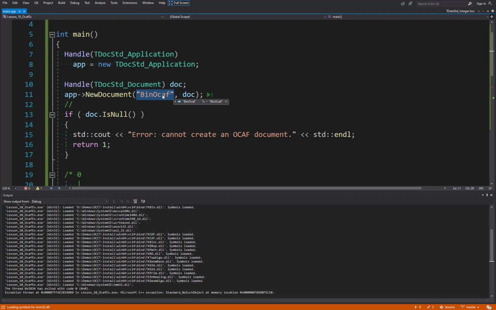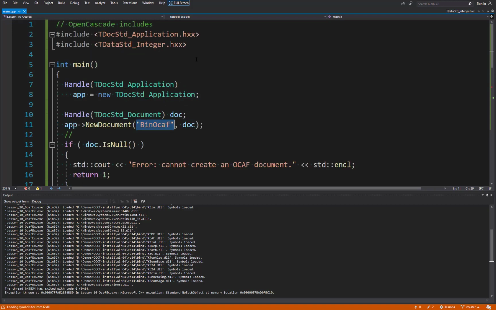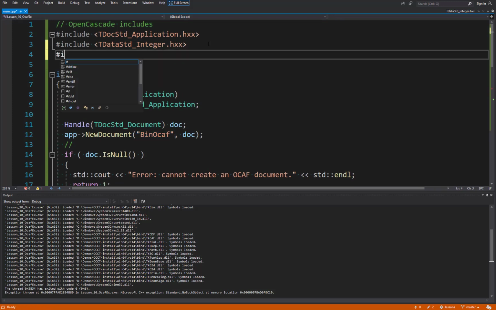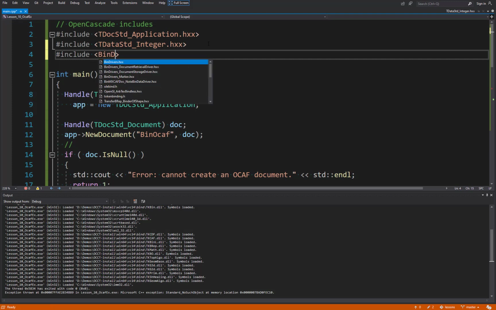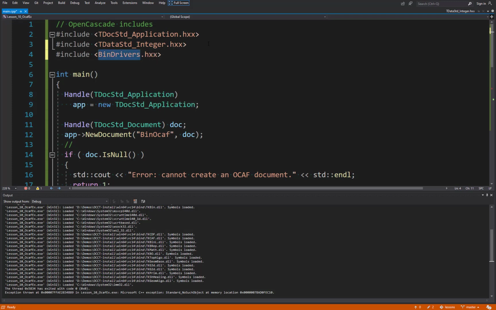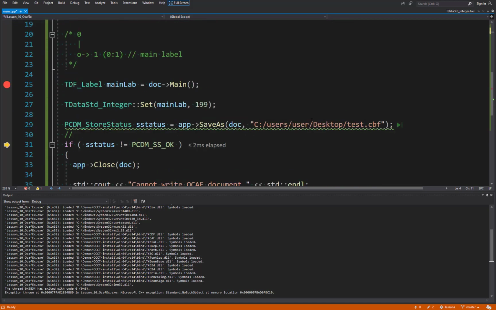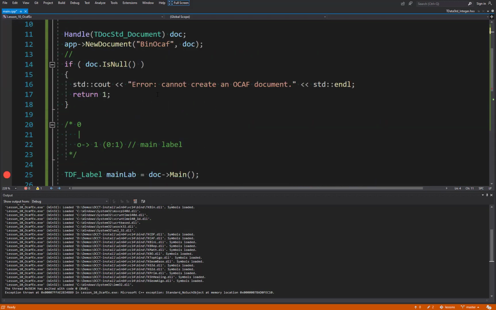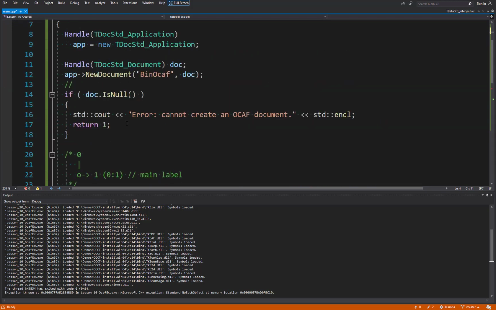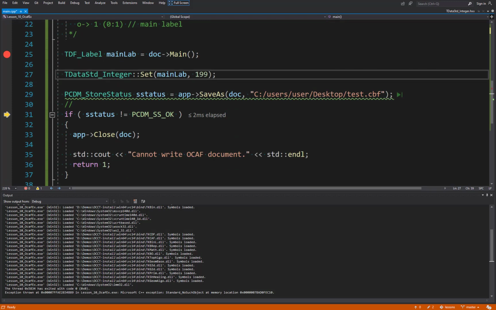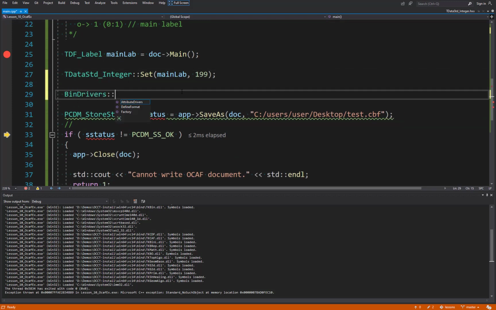It's a binary format, a predefined format coming with OpenCascade. You can invent your own format, of course, but we are going to take advantage of what already exists in the library. And for that, we need to configure OCAF a bit more. So what we are going to do now is use these bin drivers. I want to register my storage and retrieval drivers in OCAF, so that OCAF becomes aware of this CBF file extension and its associated format, which is named bin OCAF. Before I save something here, I need to call this bin drivers define format, and then I pass here my application.